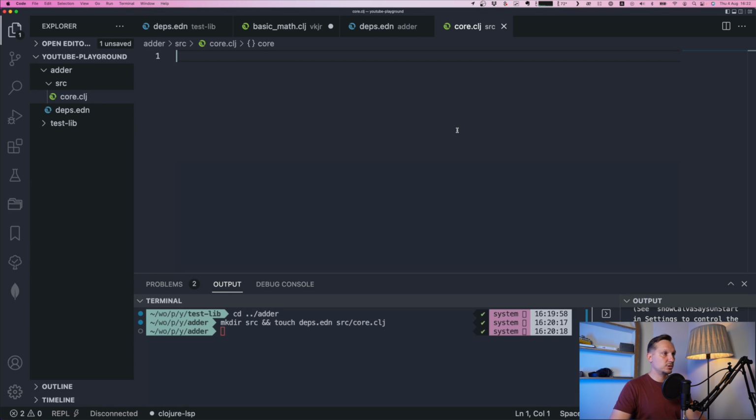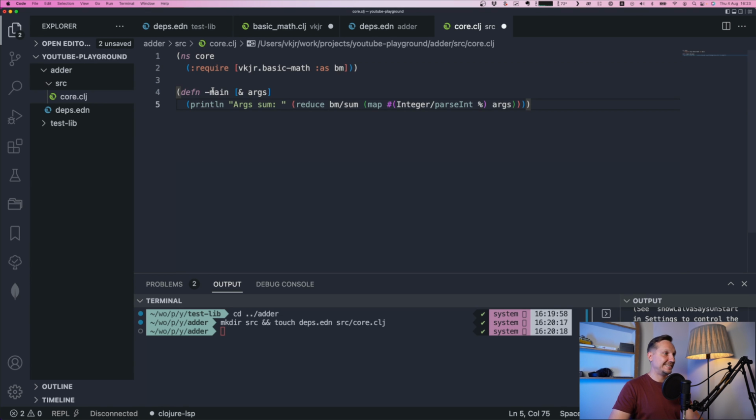Let's add the code to our core file. What it does, it has one main function that gets the arguments and it references our created library. And what the main does, it takes the arguments from command line, it maps them to convert to integers and then reducing them to get the sum of that arguments and print it to output.